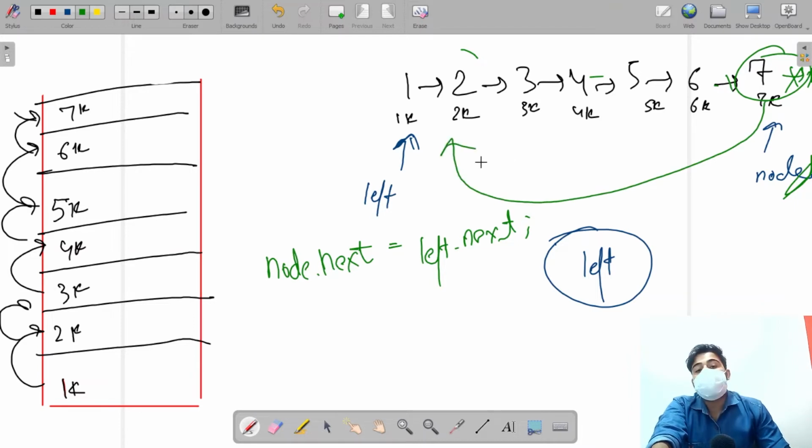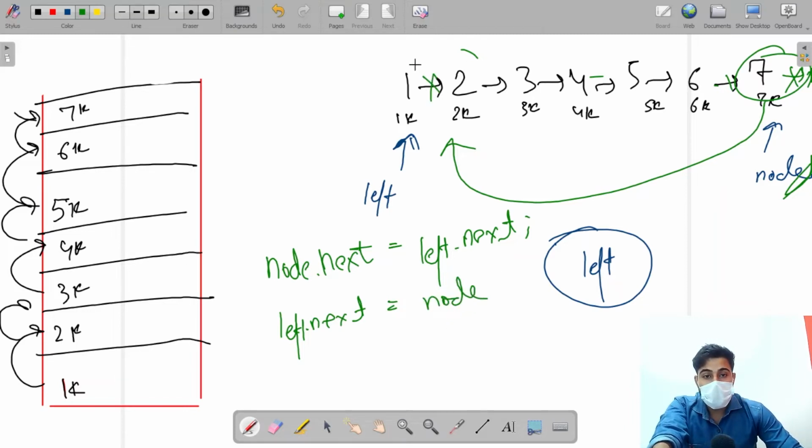Now again, I want that you are not allowed to point to the 2, you are only allowed to point to this 7. This 7 is nothing but node, meaning left.next is not allowed to point to this 2, it is only allowed to point to the node, that is 7. So this link gets broken and this link gets established. This one starts pointing to the 7.